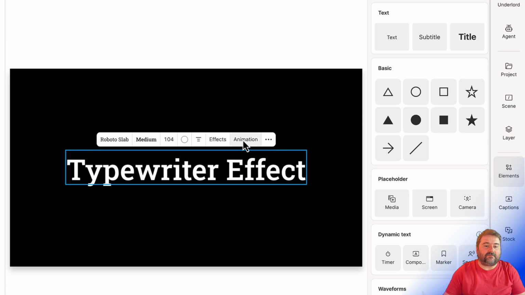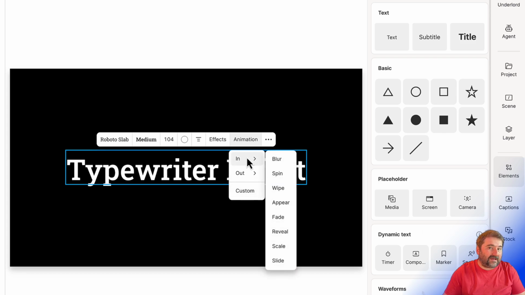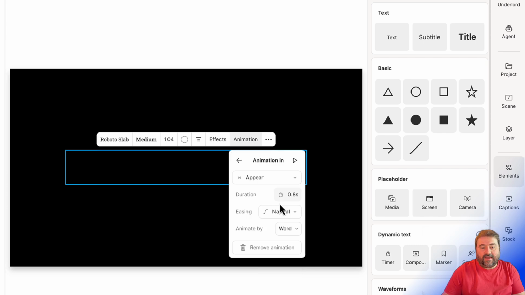And then if you go to animation here on this little bar that shows up, you can add two types of animations, well, three, an in and an out, and then you can add a custom animation if you want to use keyframes. You don't need to use that for this particular effect. All you need to do is add an in animation, and you can do either a fade or an appear. And I recommend appear because it will show up instantly for every letter. So I can choose appear, and then I have some options here that I can customize.